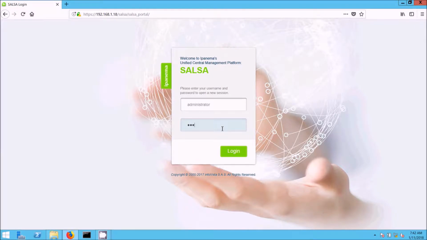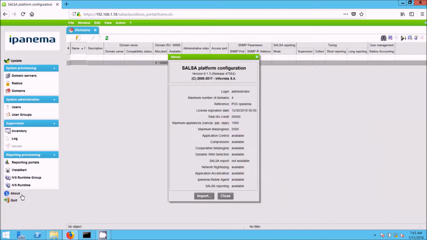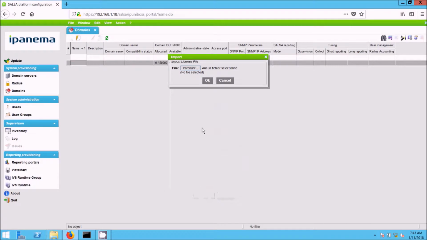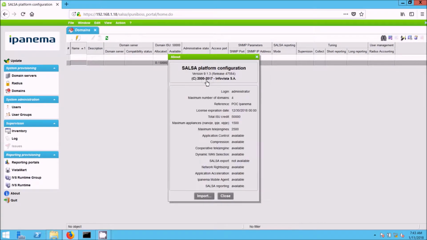So with my credentials of administrator, and here we have nothing because it is a new server. So I'm going to import my licensing, the ISUs. This is a license that includes all the services, all the functionality of Ipanema. And here we see that there is a POC reference and the date of expiration. We have 50K ISUs, control, compression, dynamic WAN selection, and application acceleration included.